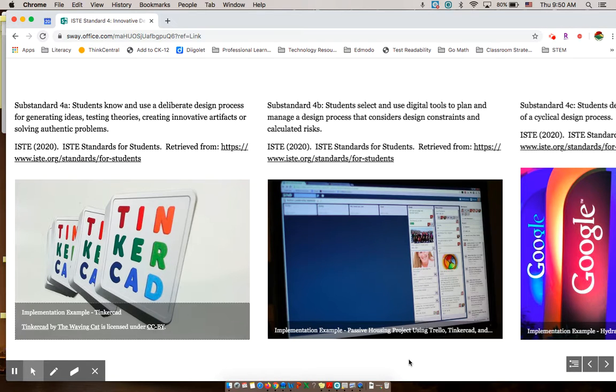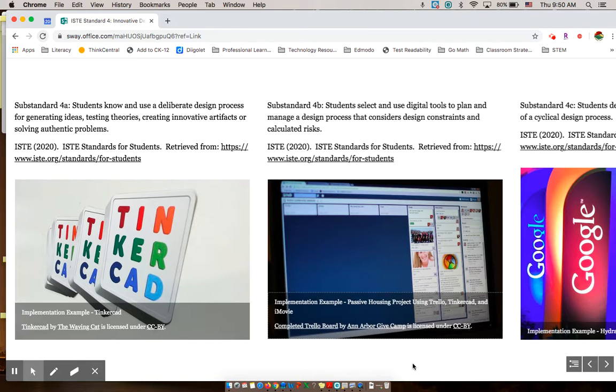Standard 4B is students selecting and using digital tools to plan and manage a design process that considers design constraints and calculated risks. So our 7th grade does a passive housing project where they research the idea of passive housing and the elements of a passive house, and then they use Tinkercad to design it, working collaboratively. They also use Trello, which is a collaborative project management tool, to keep track of the steps in the engineering design process that they use. And any notes they need as they go along are posted here. And then at the end, they use iMovie to create a video of how they went through the process of creating their passive house and the notes and the redesign steps that they needed to take.